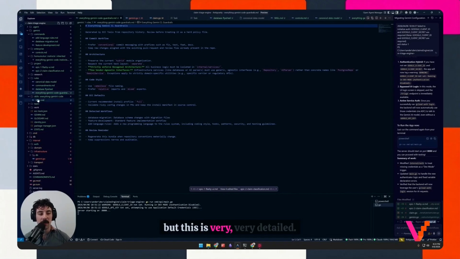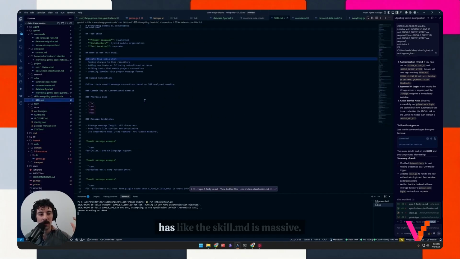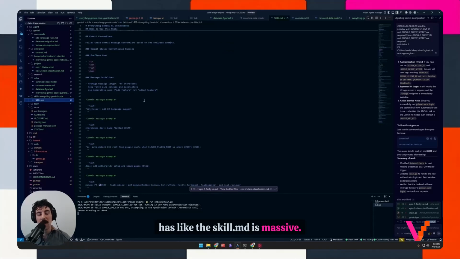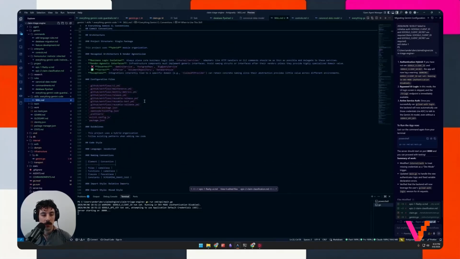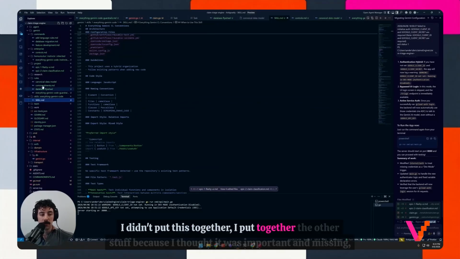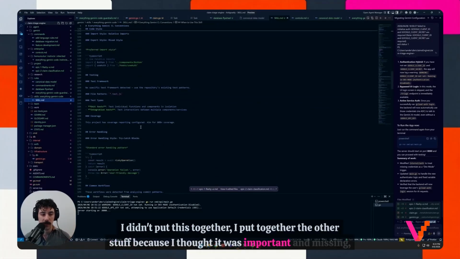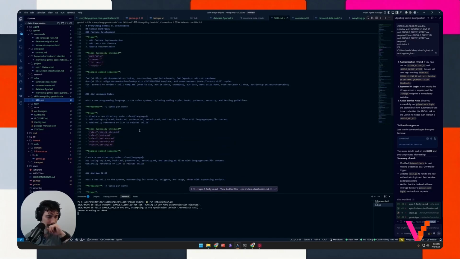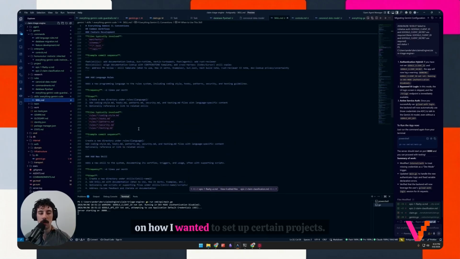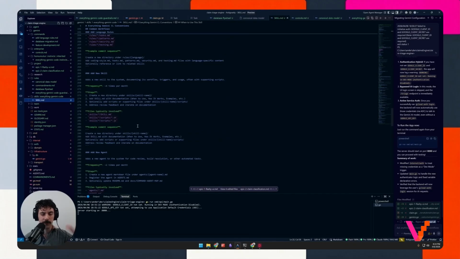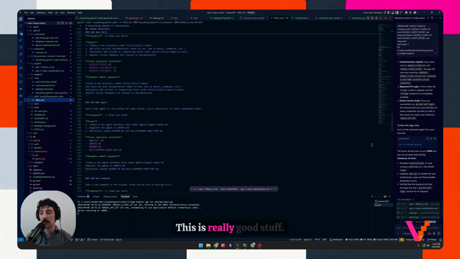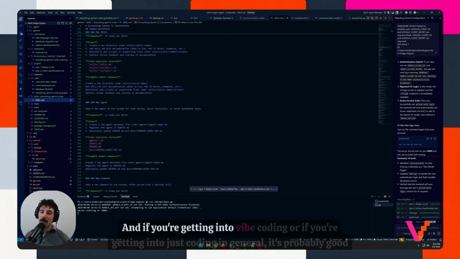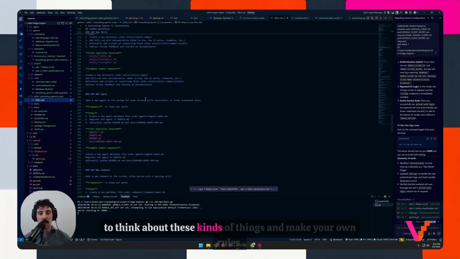But this is very, very detailed. The skill.md is massive. I didn't put this together. I put together the other stuff because I thought it was important and missing, but it's more architectural, on how I wanted to set up certain projects. This is really good stuff. If you're getting into vibe coding, or just coding in general, it's probably good to think about these kinds of things and make your own rules.